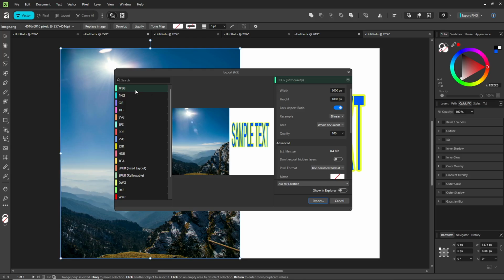In the left sidebar of this export window, you'll see a variety of format options available to you. These include JPEG, PNG, GIF, TIFF, SVG, EPS, PDF, PSD, EXR, and several others. Each format serves different purposes, so choose your preferred option based on what you need the exported file for. For example, PNG is great for maintaining transparency, while JPEG works well for photographs.